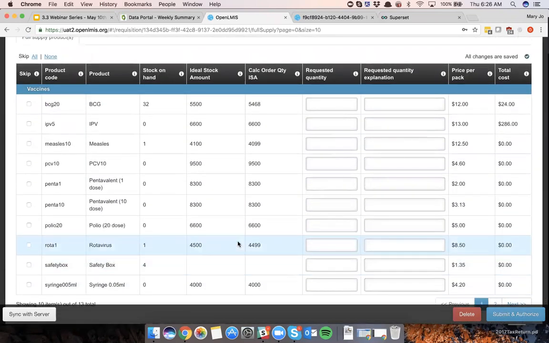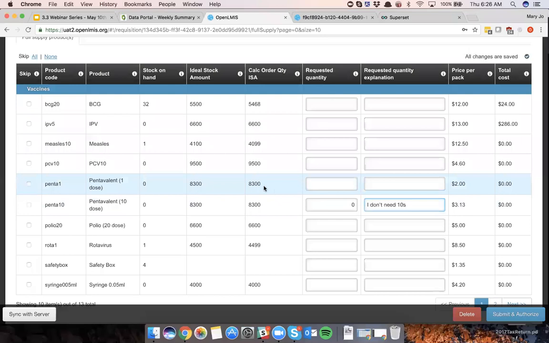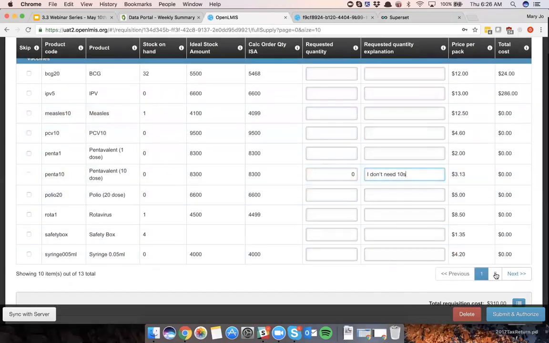One thing to note is that the ideal stock amounts are by antigen. So Penta 1 and Penta 10 are both 830. So I would probably over order. So I'm going to say that I actually only want to receive Penta 1. And I'm going to say I don't want anything here. And then I say I don't need 10s, for example. And again, these columns are configurable and they could be based off consumption versus the ideal stock amount. We're just trying to give you a flavor for what's available.